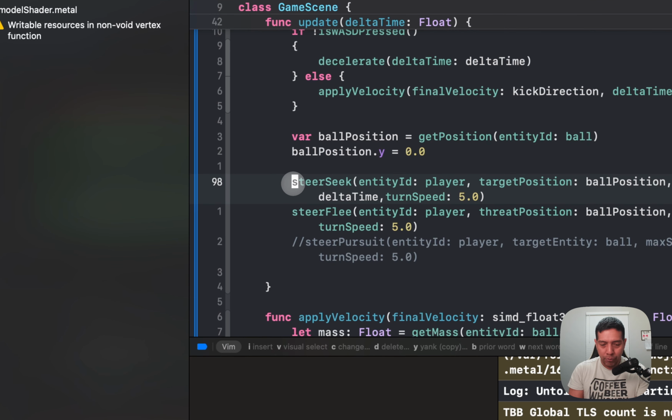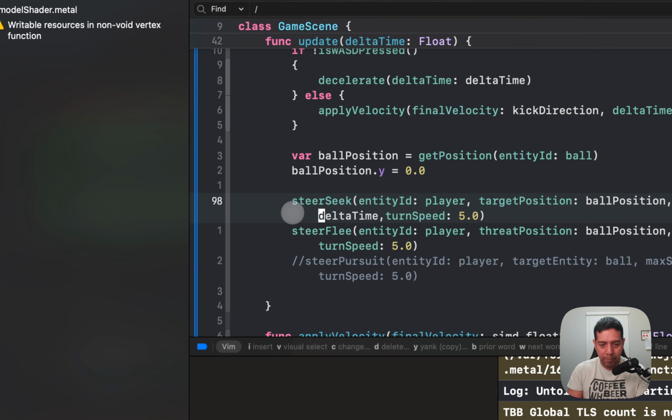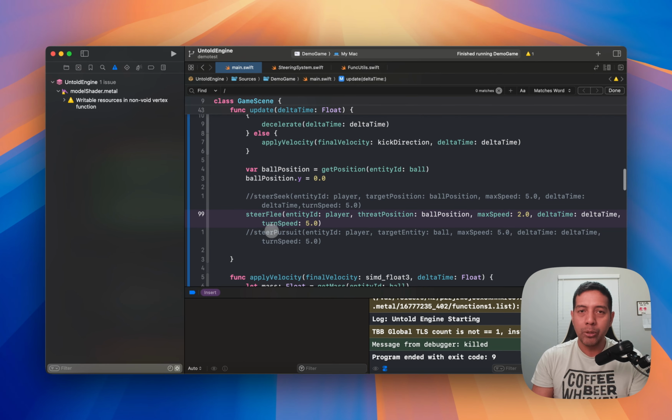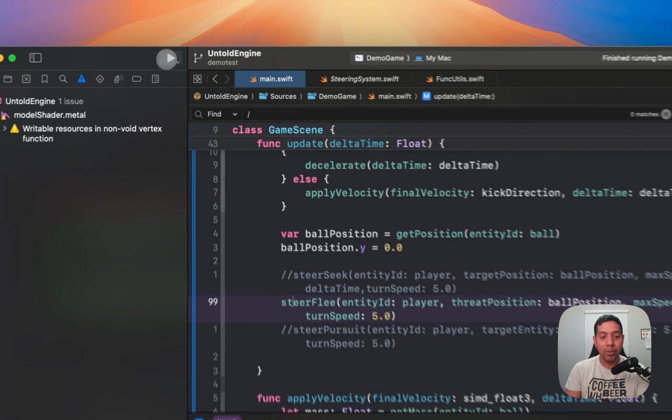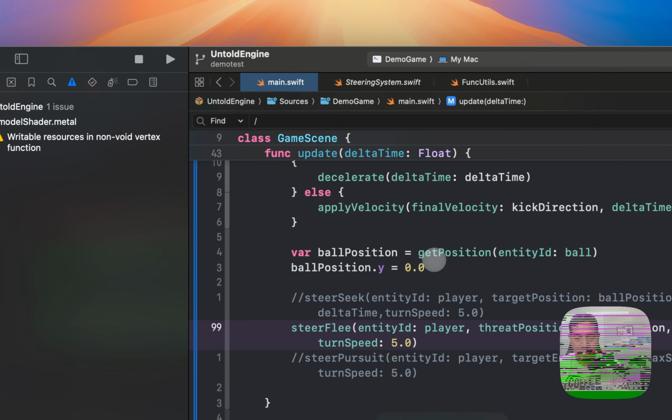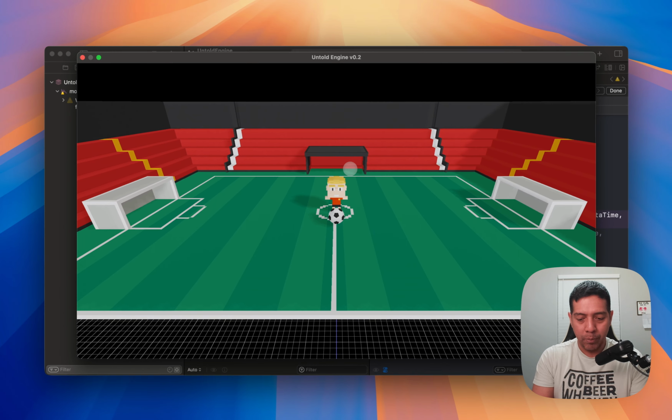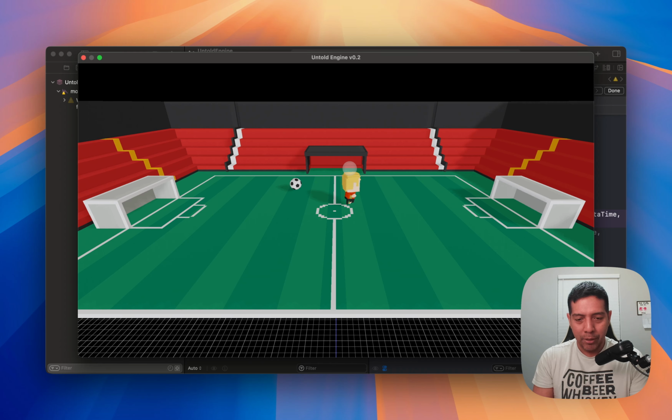Let's do the flee. And this one, what's going to happen is that I'm going to move away from the ball. So we have a steer flee, we have a player. We basically tell it, I want you to move away from the ball. And let's see if that works. And here you go. You can see how the player is actually moving away from the ball. I don't think this guy was meant to play soccer. So there you go.